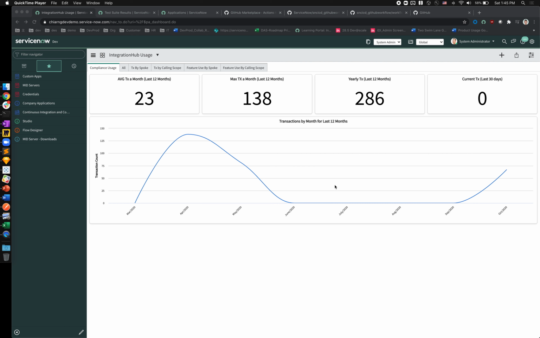GitHub Actions wrap the CI/CD APIs that we released in Orlando and help you to get started faster in setting up your first pipeline for a linked source control Git repo.